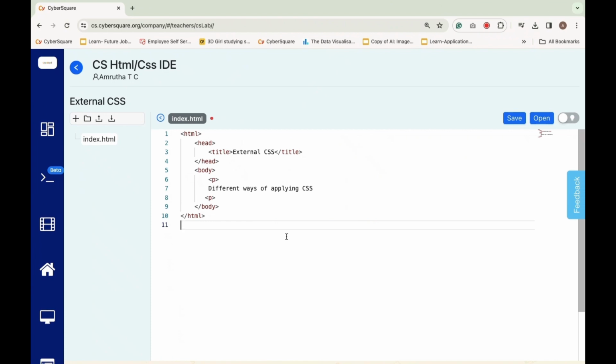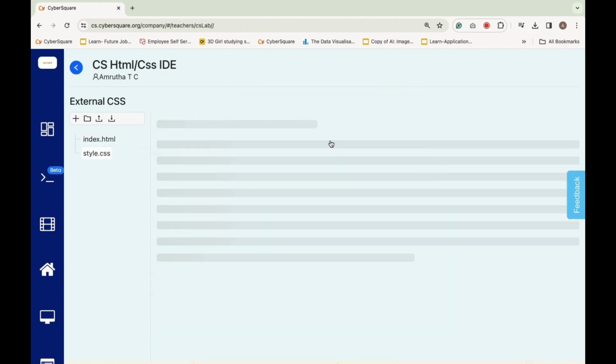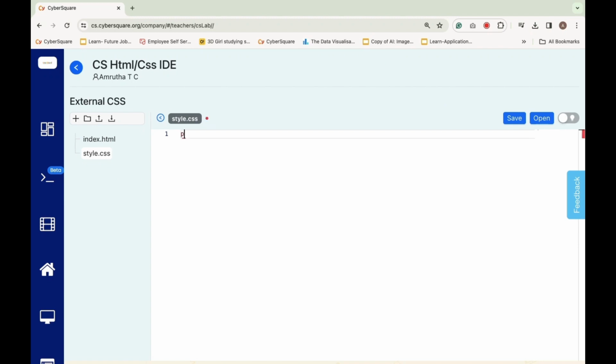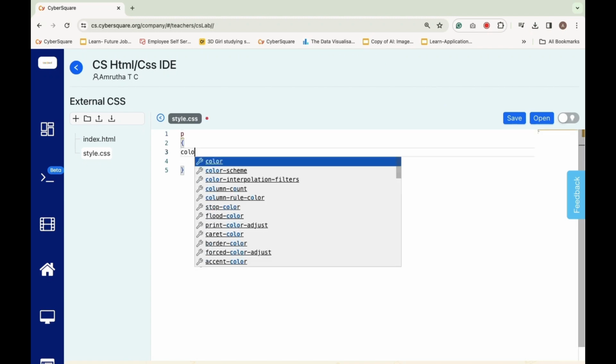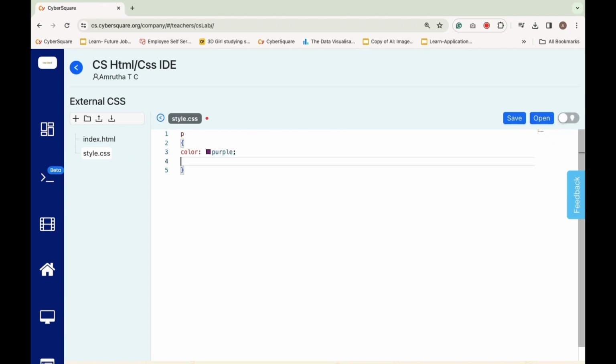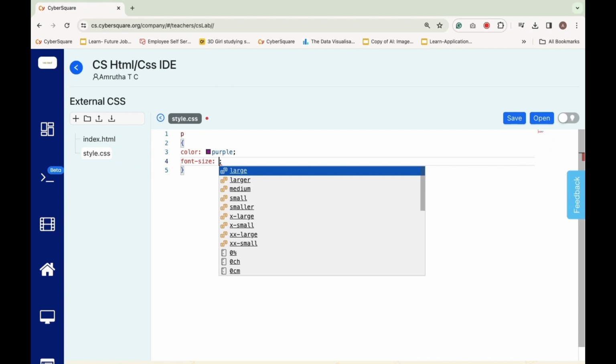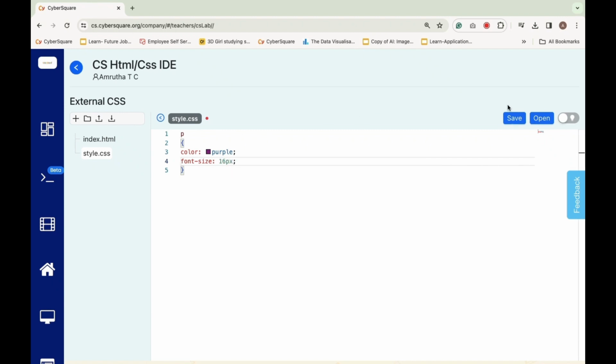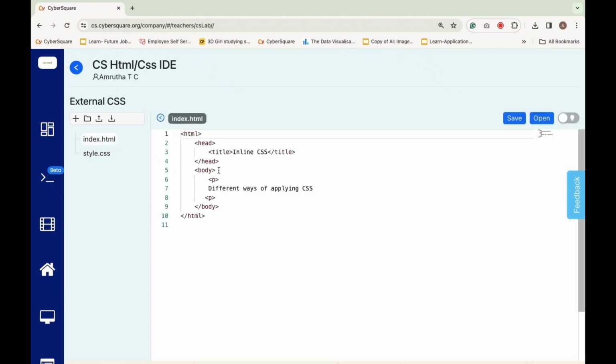Now let us create style.css. For that, click this icon. Give a name now. Now, here you can see the style.css. And now we can add the styles. Save it. We can now connect this style.css page by returning to the HTML file.